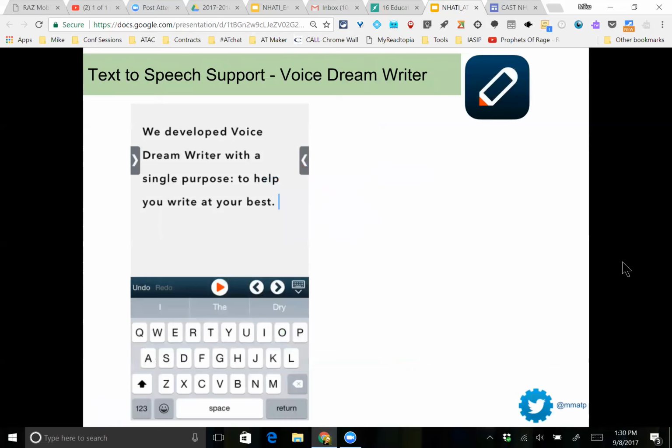We think about providing text-to-speech support. We have an app like Voice Dream Writer, which allows me to do word processing, and I can get text-to-speech support in there. I can get some word prediction built into the writing piece. So I have the ability to support another need a student might have. So looking at ways, again, that I can get a deeper level of support.